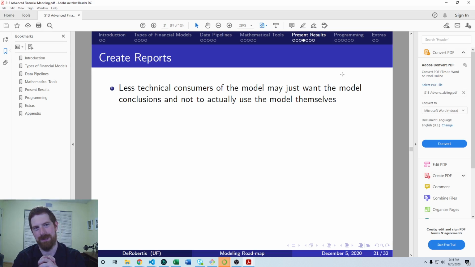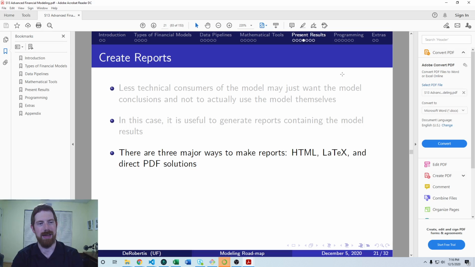So if the consumers of your model don't need to play around with it at all, they just want to get what the results are from you running the model, then reports are a good fit. And there are three different general ways to make a prepared report in addition to outputting to an Excel file. You can always output to an Excel file, and you can even do some formatting from the Python code into the Excel file. So that's one route.